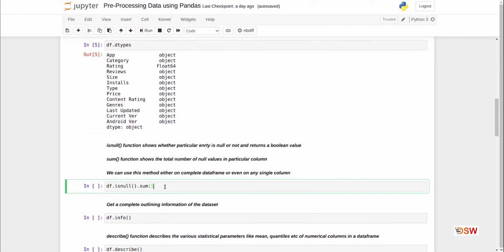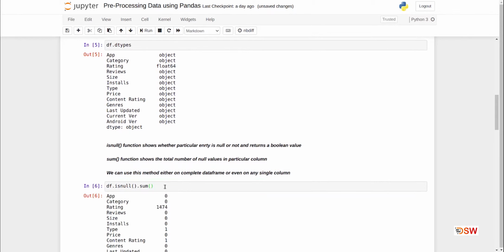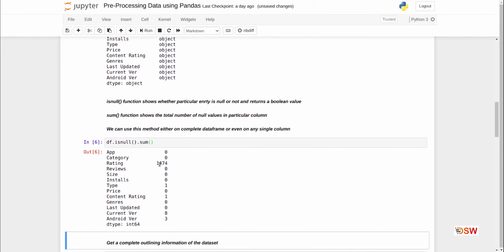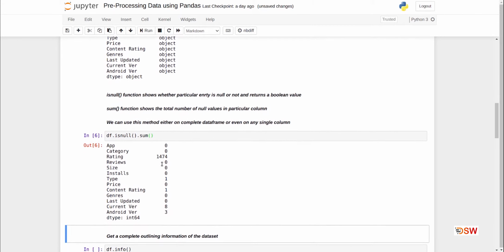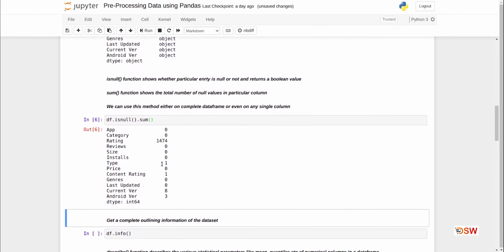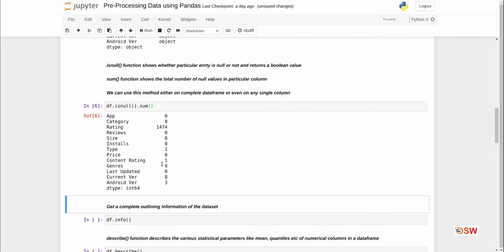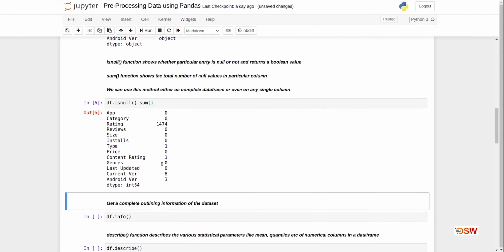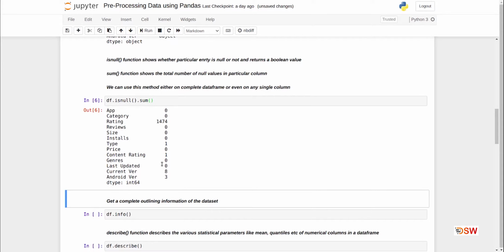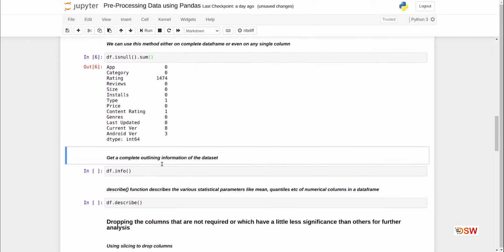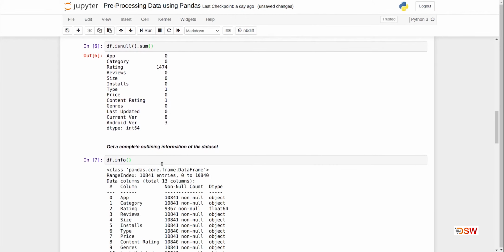Now we will see the number of null values in each column. So we will use isnull for the same, and sum is used to get the sum of all null values in a column. So we can see that the rating column has the maximum number of null values. These were different commands to see different features, but pandas provides a single command also, which allows you to see all these features in one go. That's the beauty of pandas.